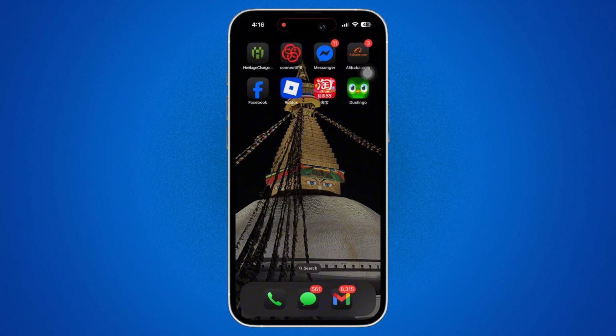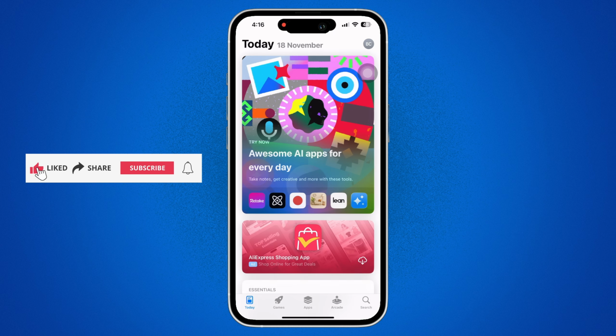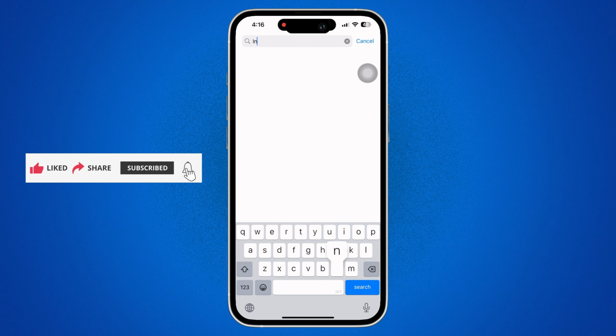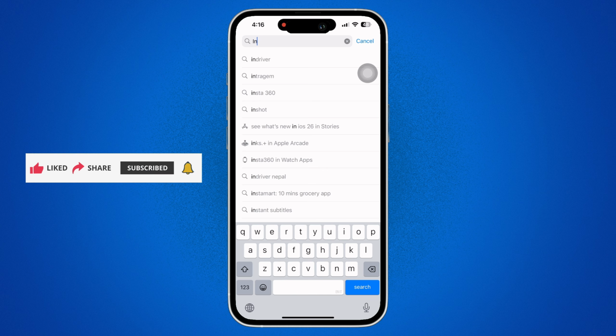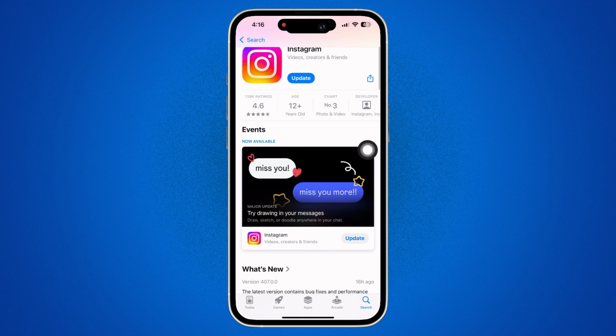The first and foremost fix is to open the App Store on your device and tap on the search bar there and search for Instagram. Make sure your Instagram application is updated to its latest version, and if not, then go ahead and update your Instagram application, as this might help you fix your issue.